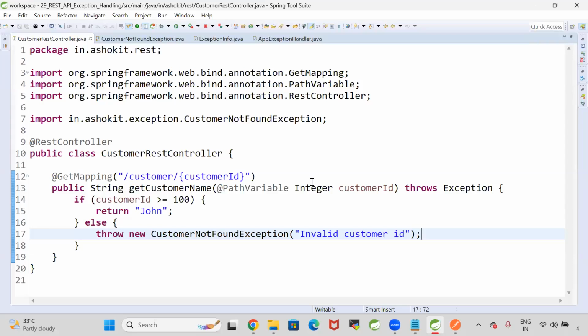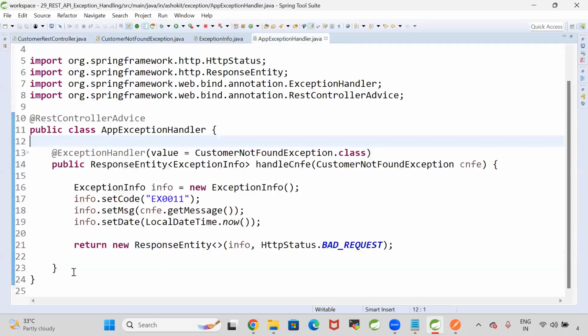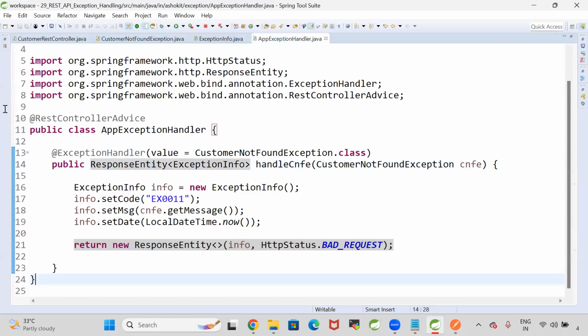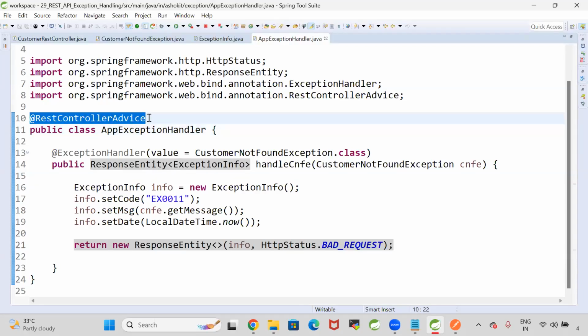When I throw that exception, it will check in this whole project, is there any handler to handle this exception? Yes, I have created a handler to handle this exception. What is that handler? AppExceptionHandler is available. How is this class identified as a handler? This class is identified as a handler because of this RestControllerAdvice annotation.